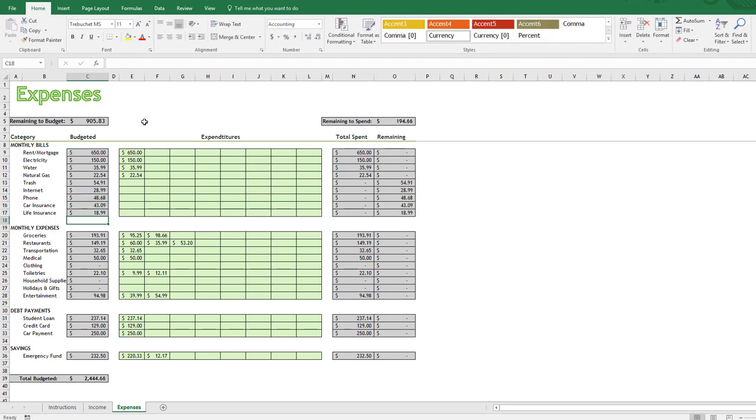Now, when you get to the monthly expenses, you'll have to do a little addition. You'll have to add however much you want to budget for the next 2 weeks to the previous amount budgeted. So I'm going to add $200 more to my grocery budget, which will give me $393.91. I'll add another $100 to restaurants. I'll add another $35 to transportation.